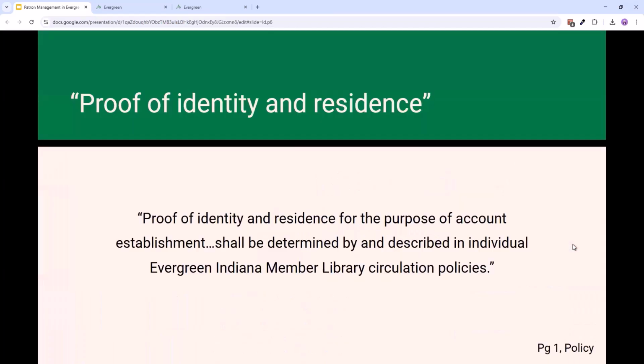Account registration. The proof of identity and residency. This has changed in the last year. In the new Evergreen Indiana shared circulation policy, the language has changed to provide a little more flexibility and autonomy to the libraries themselves. When you look at the shared circulation policy, and we might have talked about it a little in the introduction to circulation, that proof of identity and residency or residence for the purpose of account establishment shall be determined by and described in individual Evergreen Indiana member library circulation policies.